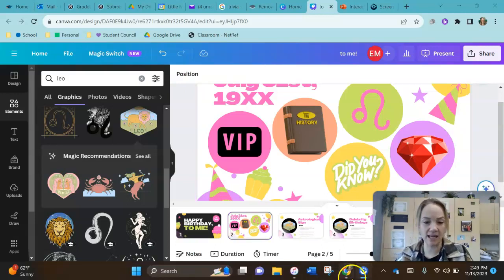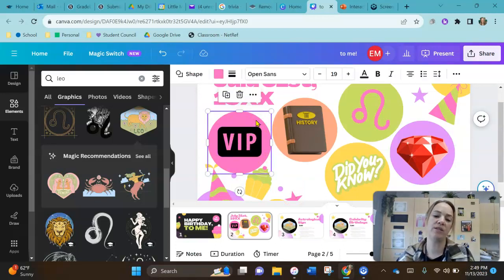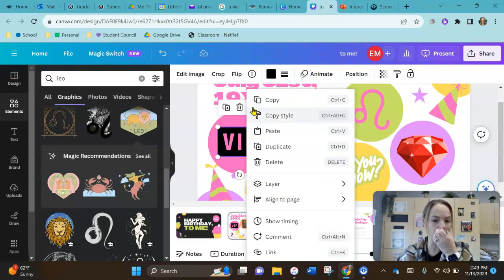Go ahead and click the item that you want to be clickable. In this case, I could click the VIP or the pink circle here. I'm just going to go with the VIP. And then you can either right click or hit these 3 dots here, and you should see the link option. As long as you already have your other slides in there, you shouldn't have a problem with this. This is the celebrities one, so I'm going to hit link.